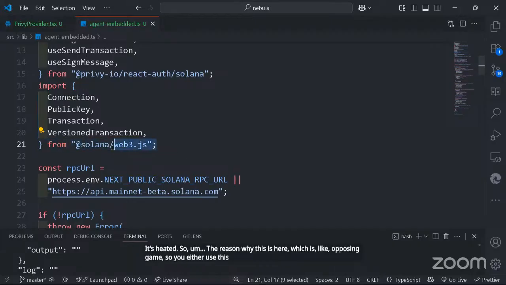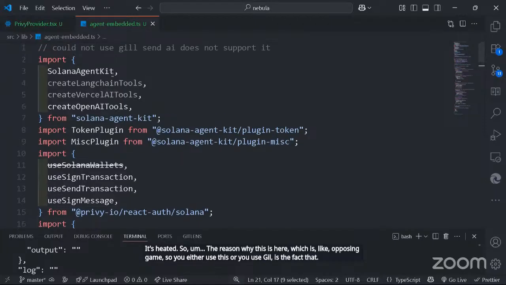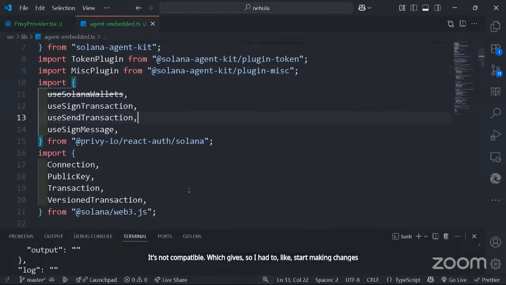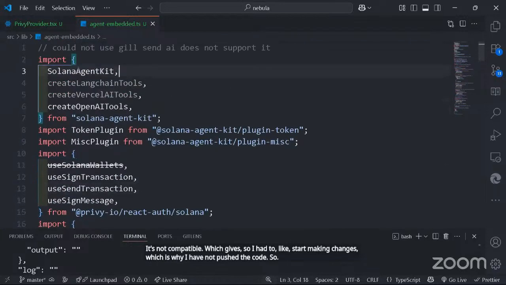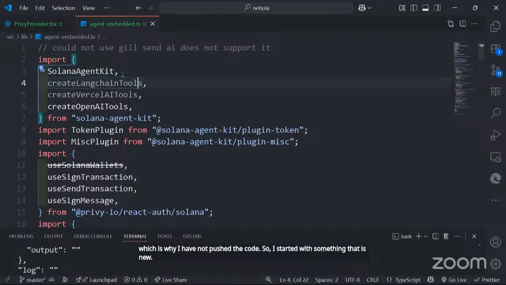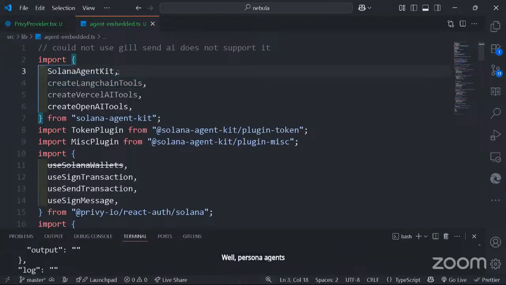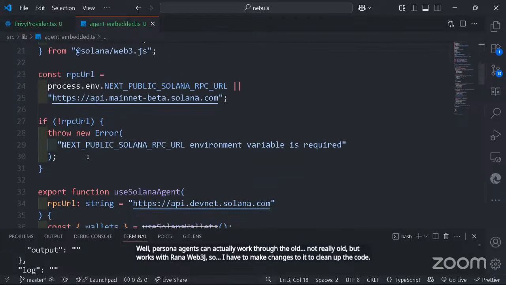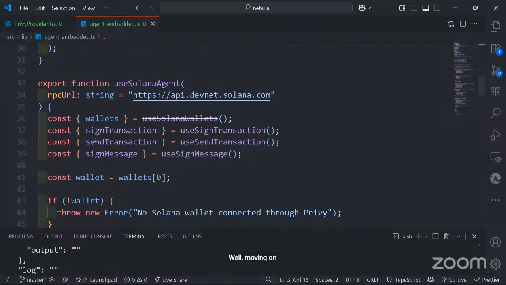The reason why this is here, opposing Gill, so you either use this or use Gill, is that when I was building this, I started with Gill, but I now found out that Solana Agent Kit is not compatible with Gill. So I had to start making changes, which is why I have not pushed the code. I started with something that is new, but Solana Agent Kit works with the older Solana Web3.js. So I have to make changes to clean up the code. But moving on, that doesn't stop anything.